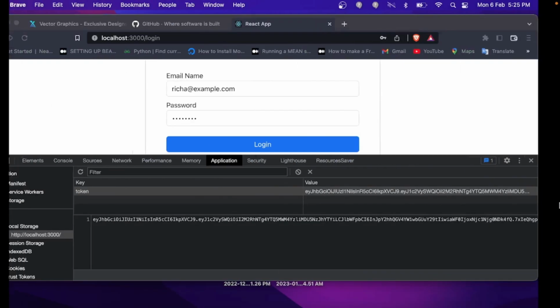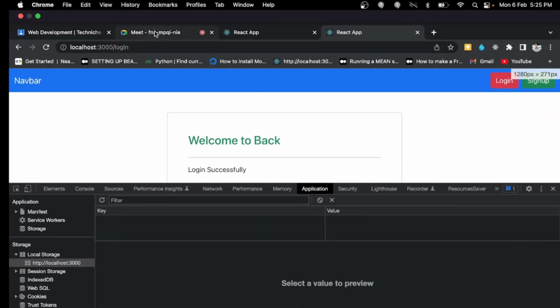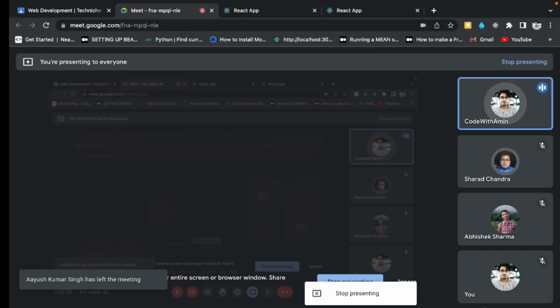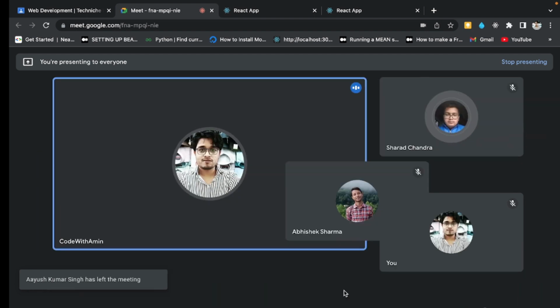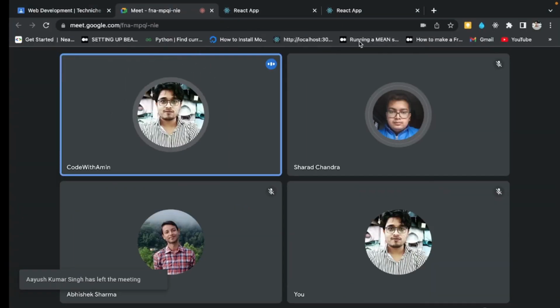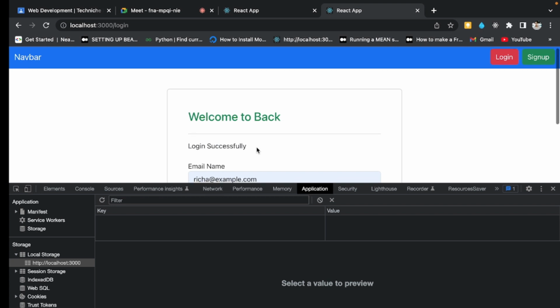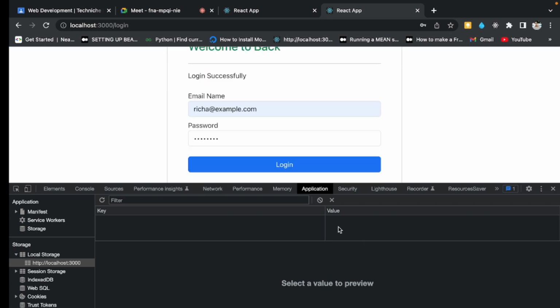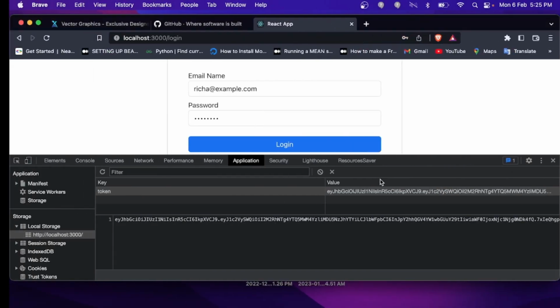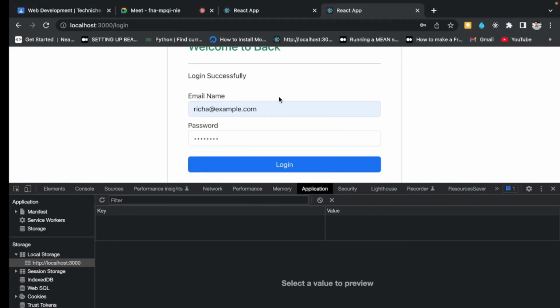Let me, one second, guys. I'm going to unshare the screen for a while. I'm checking whether it is working or not. Maybe this is for security purposes. I don't know, my Chrome browser does not allow me to add the token, but my other browser does. Let me share my screen.